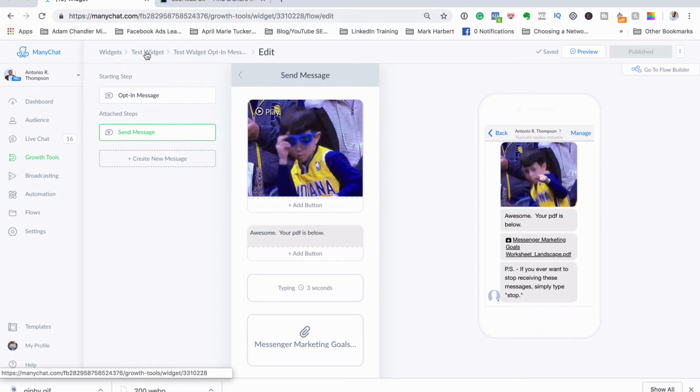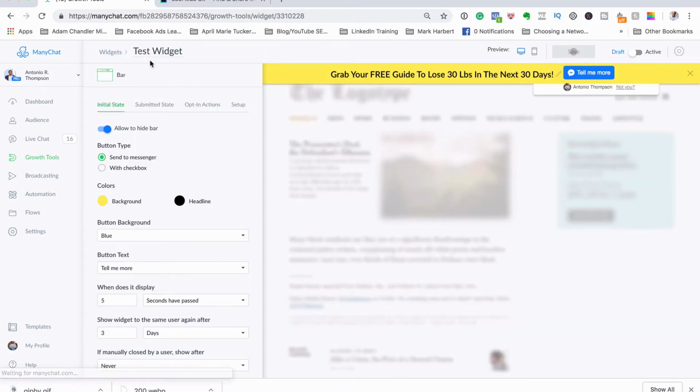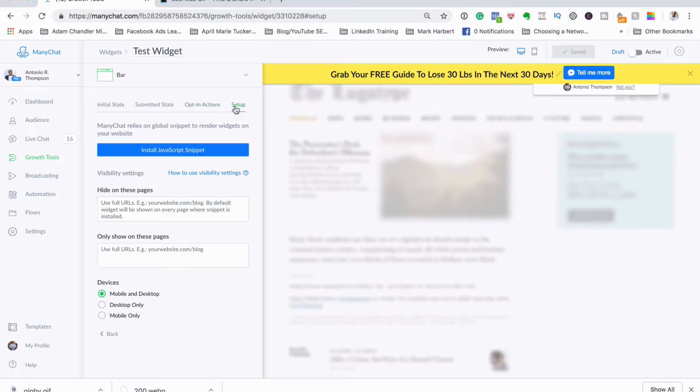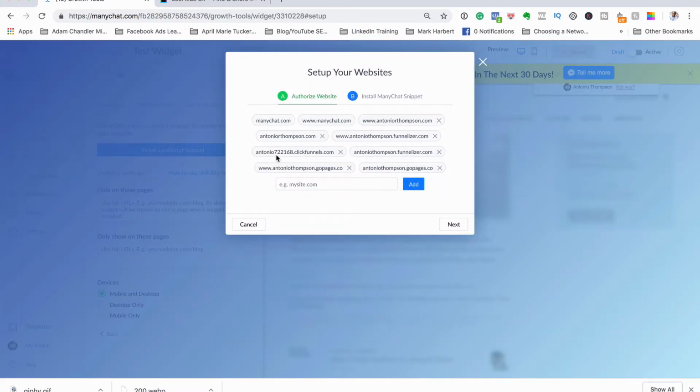to the test widget area. So we got our initial state done, submitted state done, the opt-in action done, right? And setup. This is how you're going to get this widget to appear on your website. So the first thing you have to do is install the JavaScript, right? So I'm actually going to do a video as a bonus that walks you through how to do this. But on your website, you need to add some code.